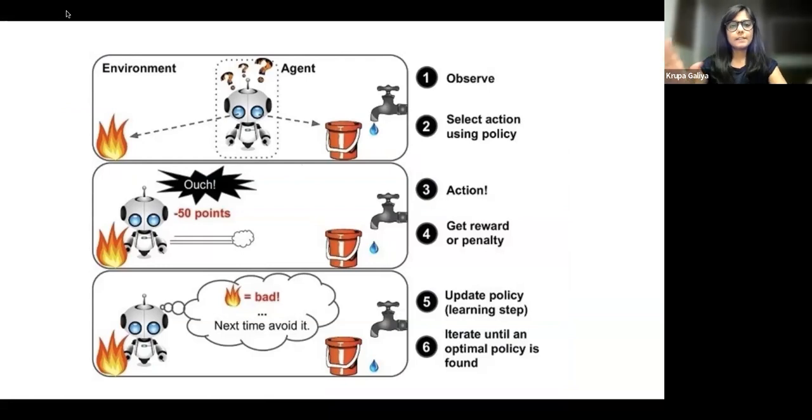So let's say this rectangle box that we see is our environment. And this robot we see is the agent, the person who does all the activity in the environment; everything happens in the environment. Then there are two things here. On one side is fire, and on the other side there is a tap and a bucket. But the bucket is not exactly close to the tap, so water is just dropping down.